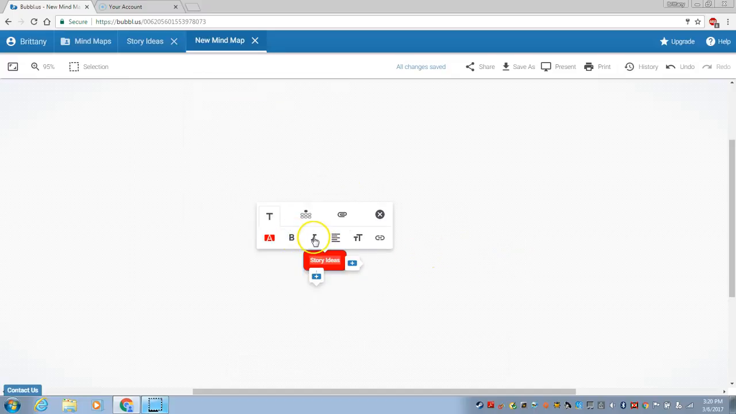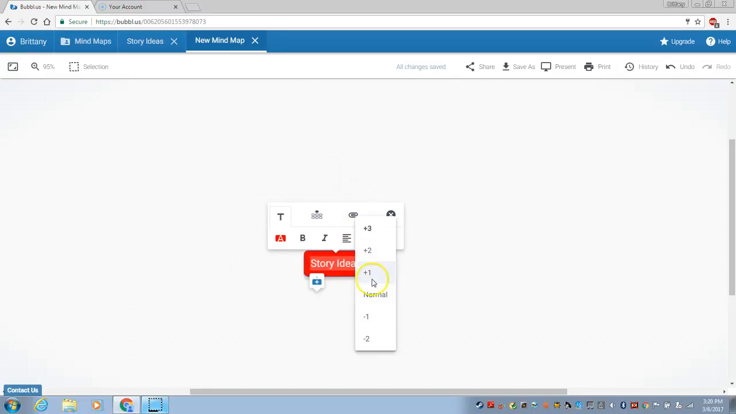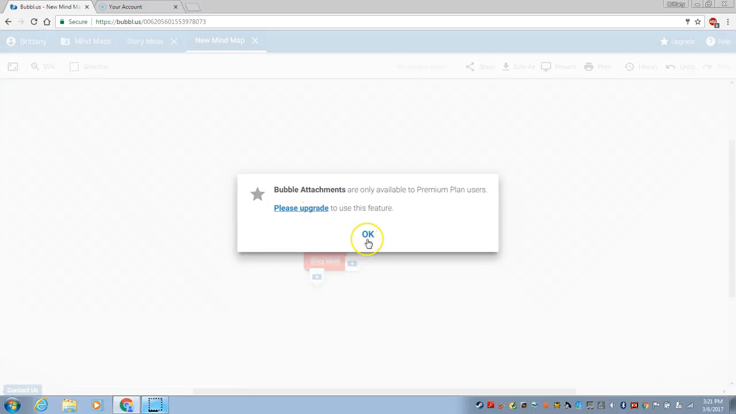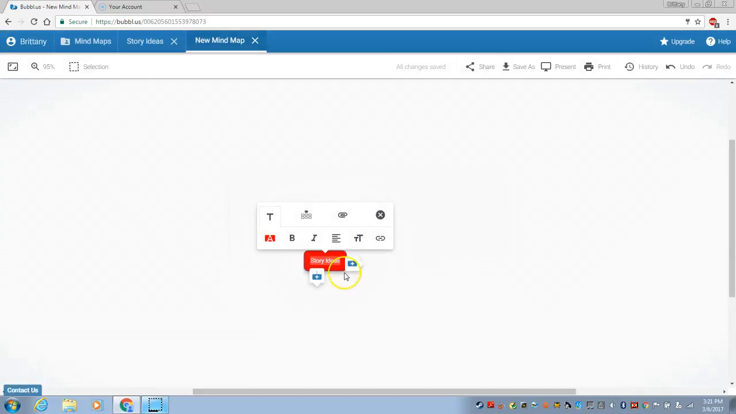We can make it bold. We can italicize it. Get rid of both of those. You can change where it's lined up, so it could be left, right, or center. And you can change the size. You don't have many options for size changes, but you can do that. Also, you can change the type of how you want your map to look, so we can do a grid, a tree, or a circle. I'm just going to keep it on grid for right now. You can also add a link, but that's for the premium people, so we can't do that.